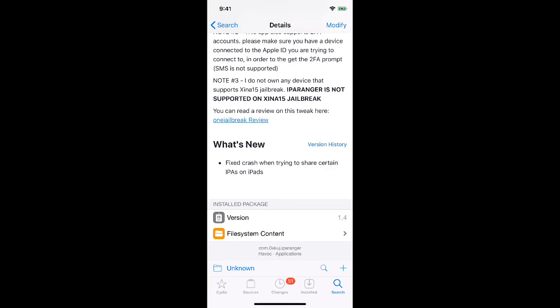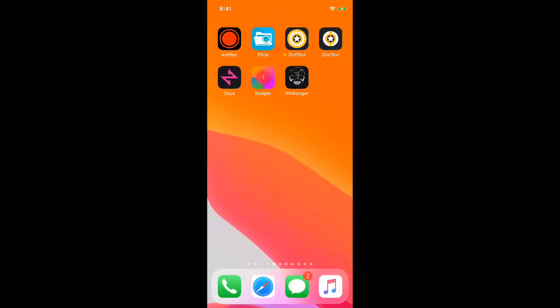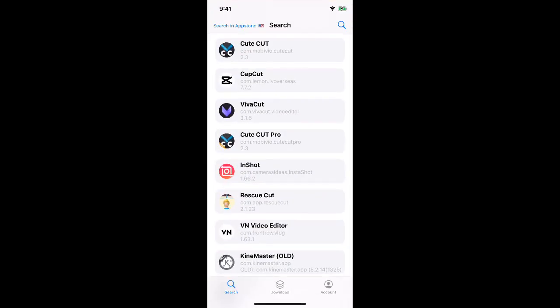Also right here, there's a jailbreak review to check out. Once you install it, it'll be an application, so you can go to your home screen and open up the app. When you open it, it's going to ask you to log into your Apple ID. I already did. You don't get too many options, just the basics, which is pretty cool.